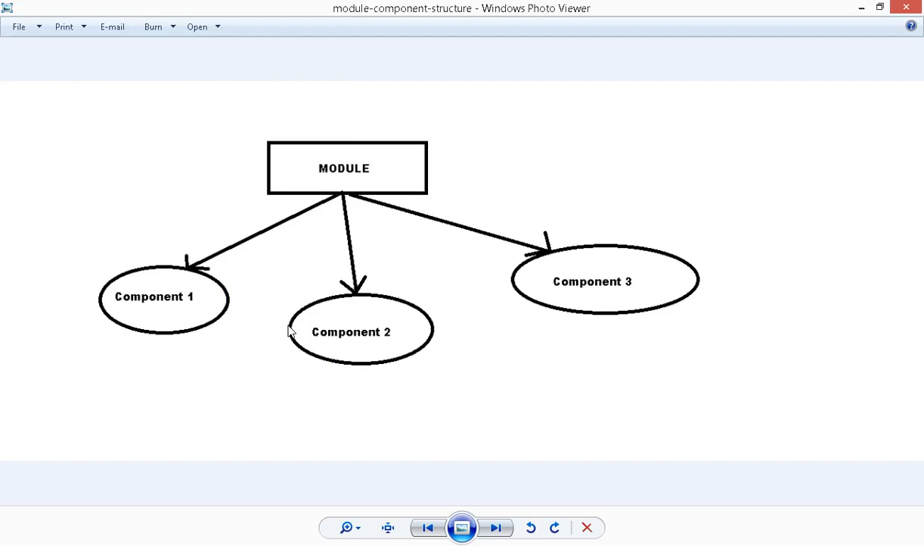So see this image. In the architecture of Angular, right, everything is a component. What I mean to say is, in a web page, if you need to create any registration page or any login page or anything, you need to create a component, and every component resides inside a module. So you can see here there is a module, and this module contains three components: component 1, component 2, and component 3. It may contain more than 3, I mean to say it may contain one or more components, right?